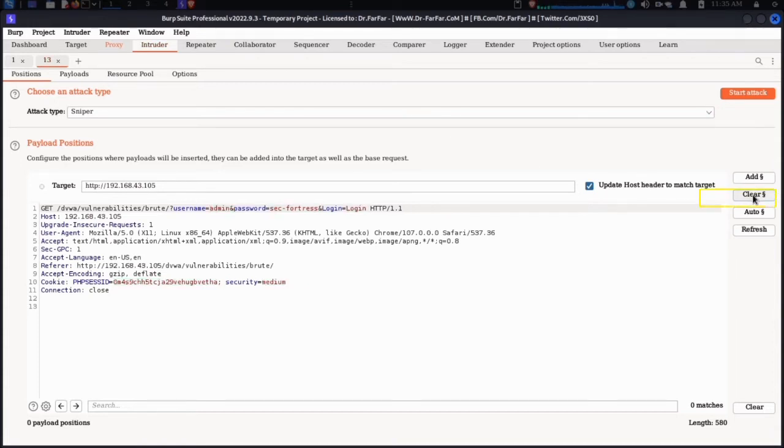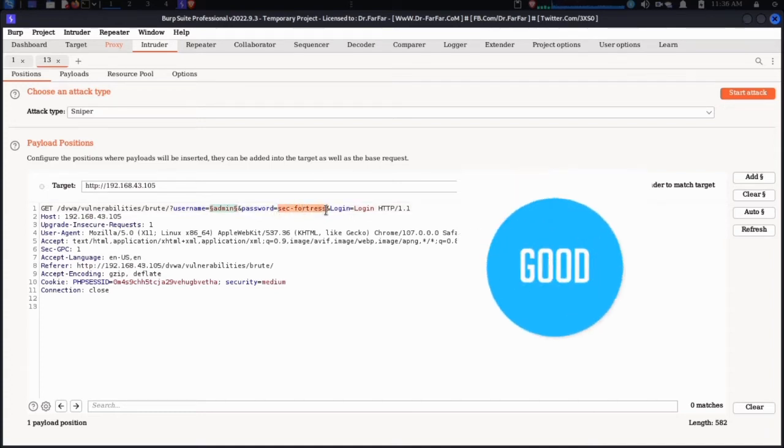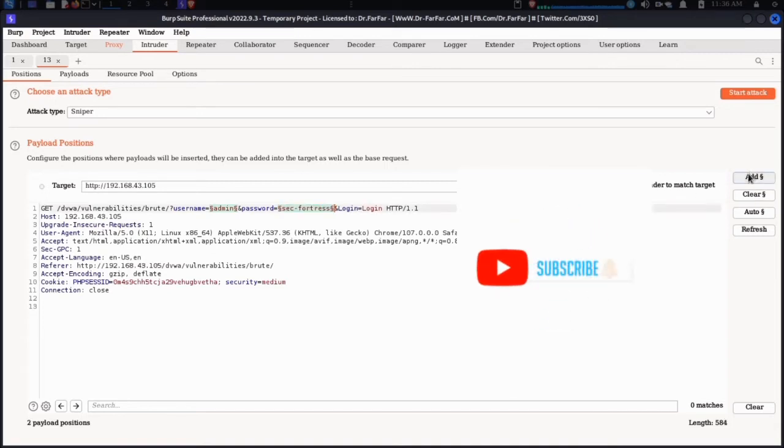Now what this does is clear every testing area, and that means I want to include my own testing area. This is where I want to tell Bob where he should test. So the next thing to do is to click admin and click the add button. Go to sec fortress also, which is our fake password rather, and click add.